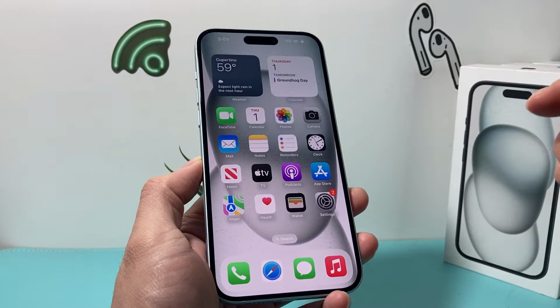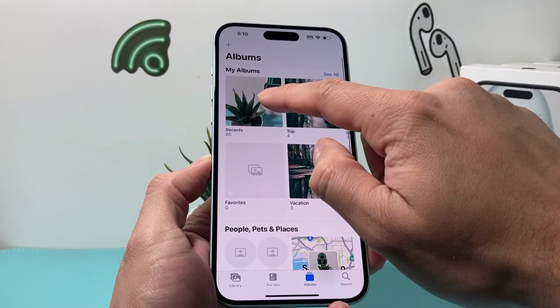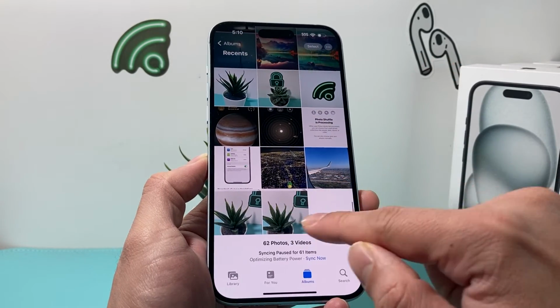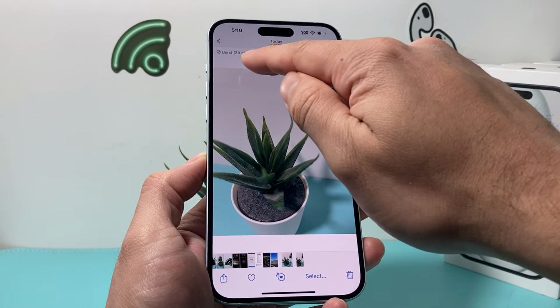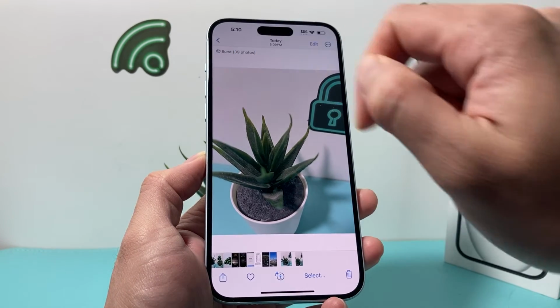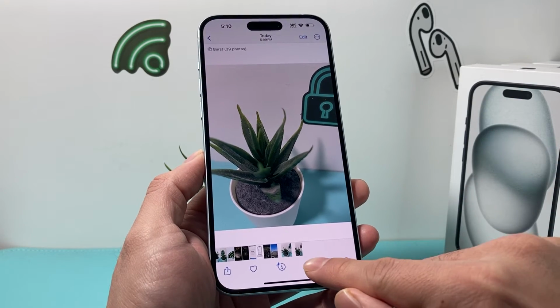And then after that, we can go into our Photos app here, and then once in the Photos app, under the recent album, we'll see the photos that we have taken. So let's go ahead and click one, and as you can see here, there are 39 photos I took in this burst. And now we can go ahead and select one that we want.